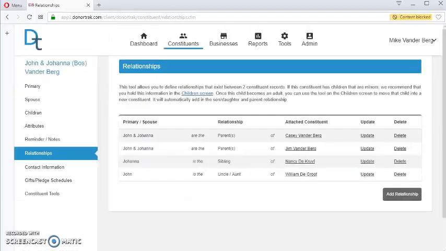We also have an area where you can keep track of relationships. So notice here, it's saying that John and Johanna are the parents of Casey Vanderberg. So Casey is in the constituent record as well. Notice Jim Vanderberg, that's the one that we just pulled out. And so it's saying that they are the parents of Jim Vanderberg.